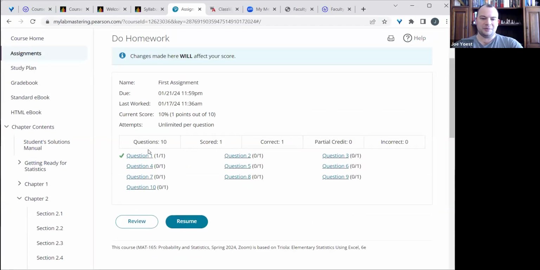And you can see that it automatically updates. So question one is now marked correct. My current score is 10%, 1 point out of 10. And we have the last day worked is updated as well.